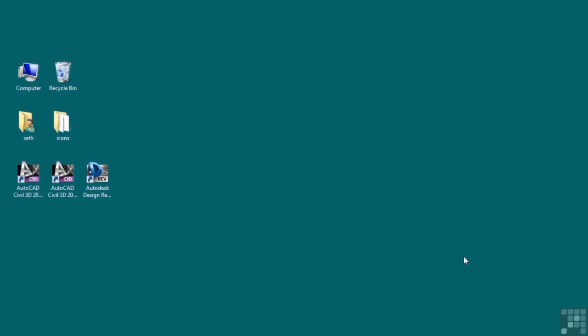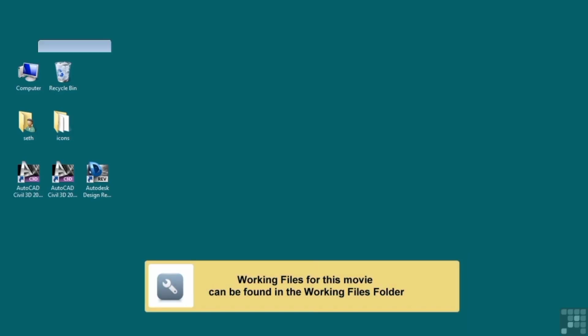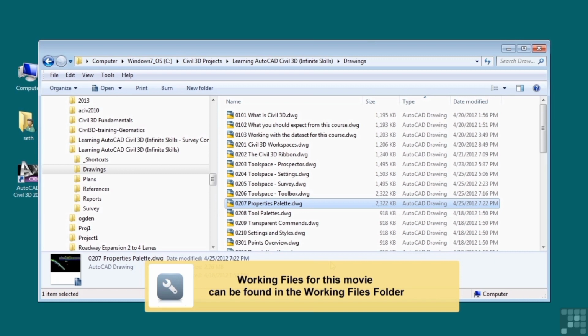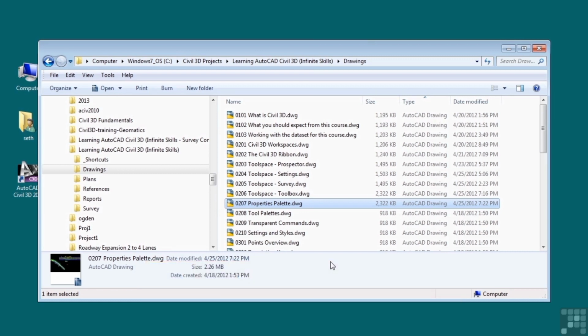In this video, we will discuss the Properties palette in Civil 3D. If you would like to follow along with this video, please open the file 020propertiespalette.dwg located in the training folder as discussed in the Working with this dataset video.